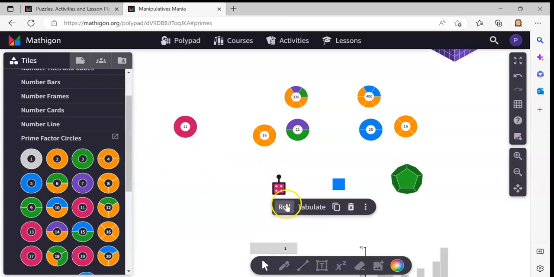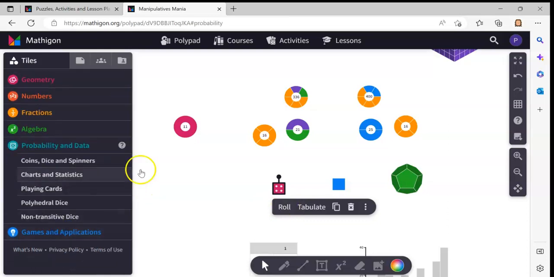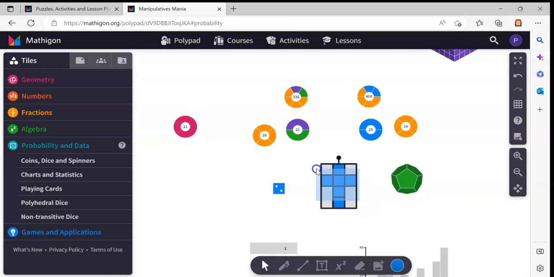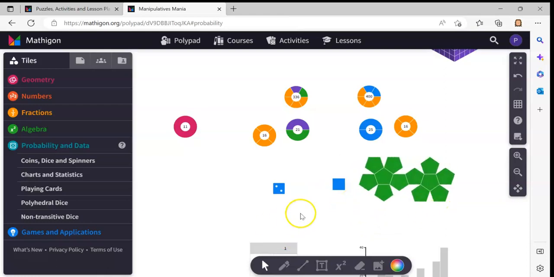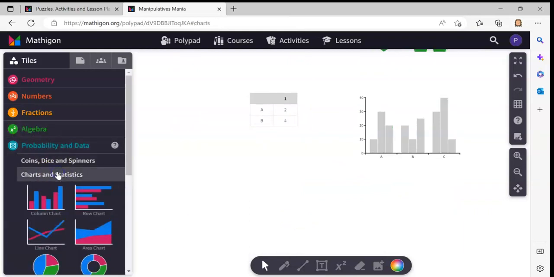Next thing is you can get in the probability section. Down over here, you can put on some dice and you can roll them. And this is a net actually that you can unfold, and then you can put it back together again. You can actually have students create their own nets and see if they'll fold. Ooh, what's this one? Let's see this unfold. Ooh, that's so pretty. Once you get into the charts and statistics part, that's where I put this here.